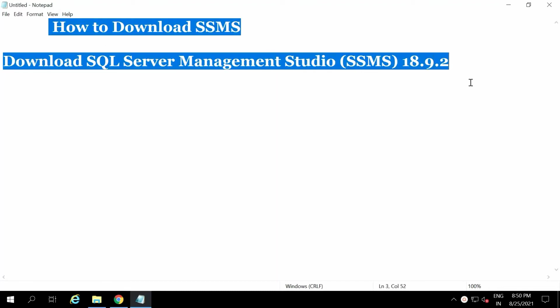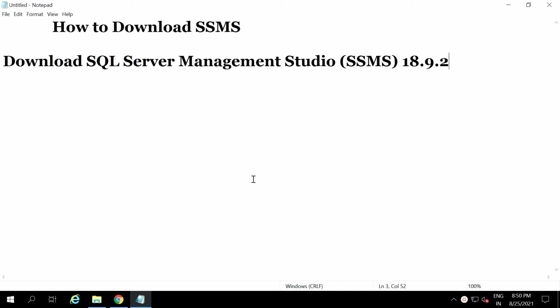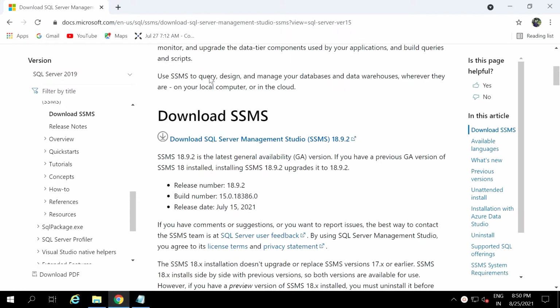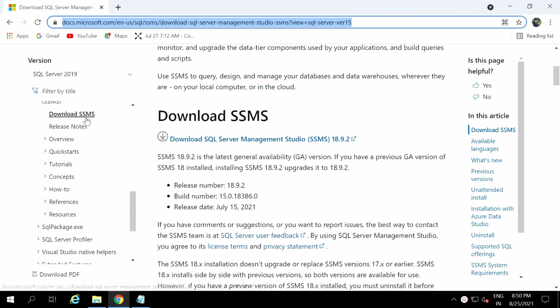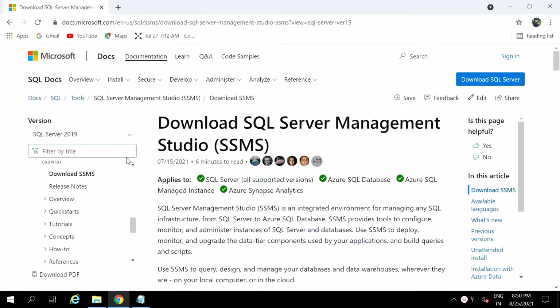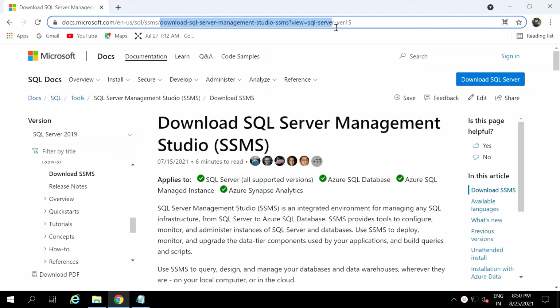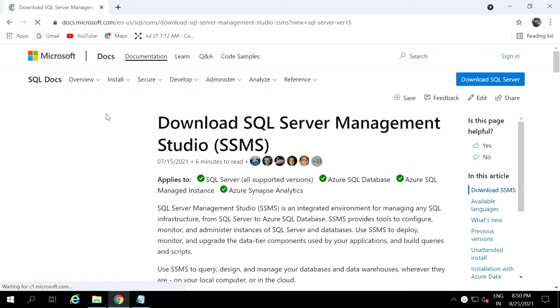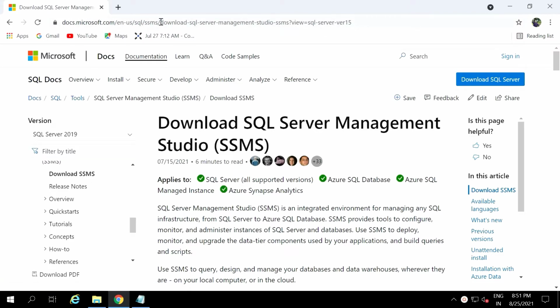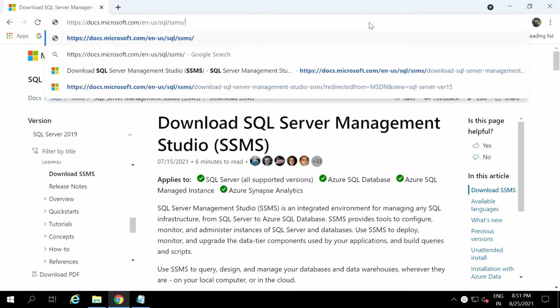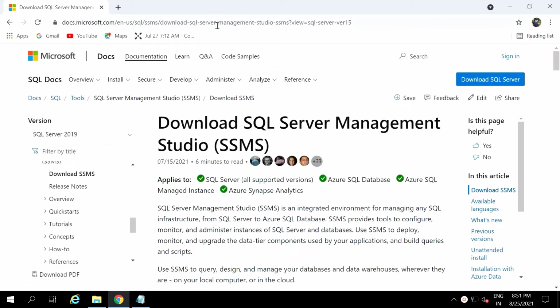Today in this video, I'm going to tell you how to download SSMS, SQL Server Management Studio. Here is version 18.9. This link is docs.microsoft.com. Just copy and paste this website, which I am giving in this notepad. If you go to the download option, you will get the same link. Up to here is enough, no need to copy the rest. Copy and paste the same URL.